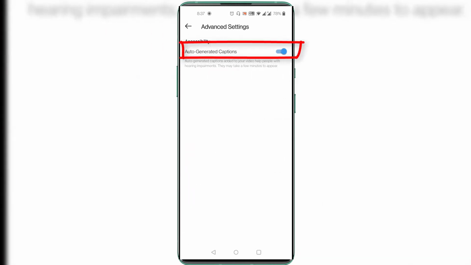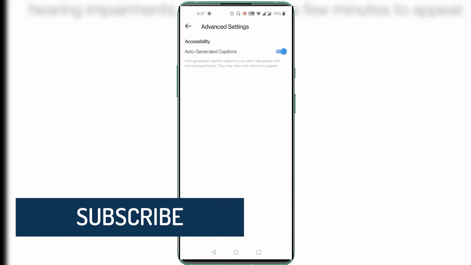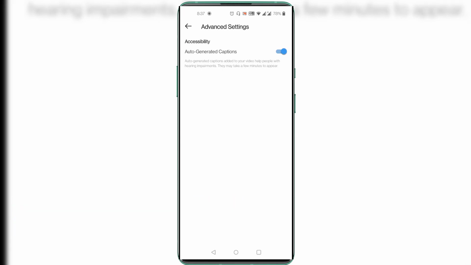You could see auto generated captions under the accessibility section. Just tap on that to enable this option. It also says that auto generated captions added to your video help people with hearing impairments. They may take a few minutes to appear. So generating closed captions automatically may take several minutes based on your video length and more. Just tap on the back button.